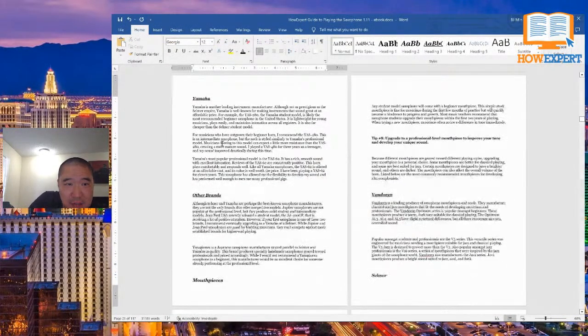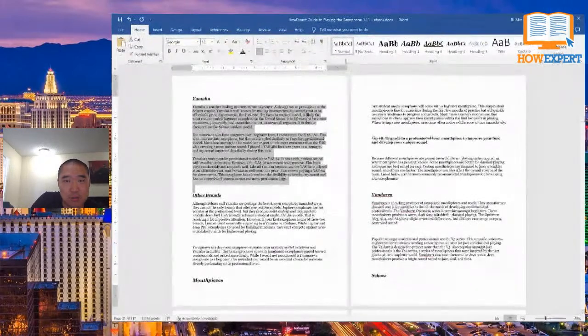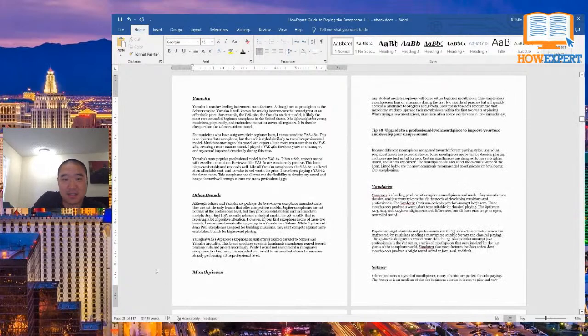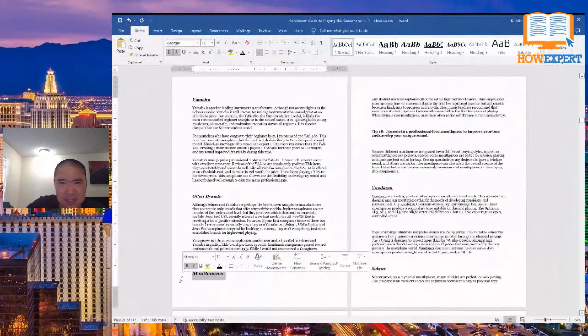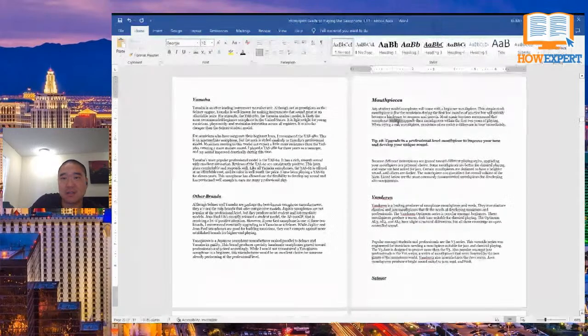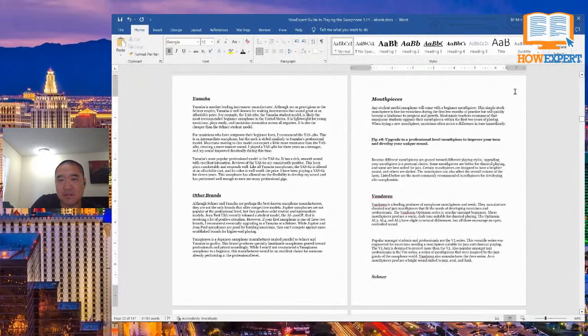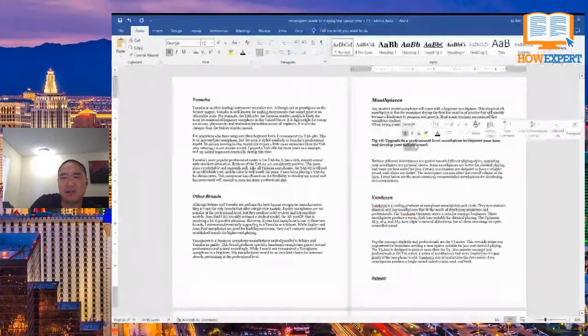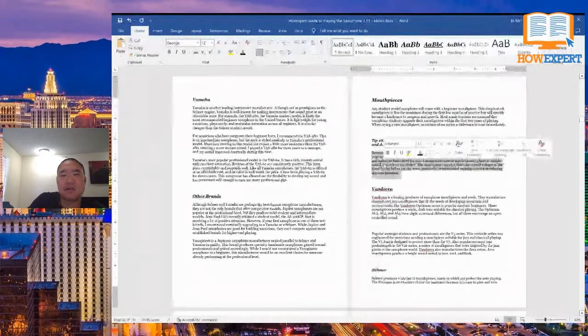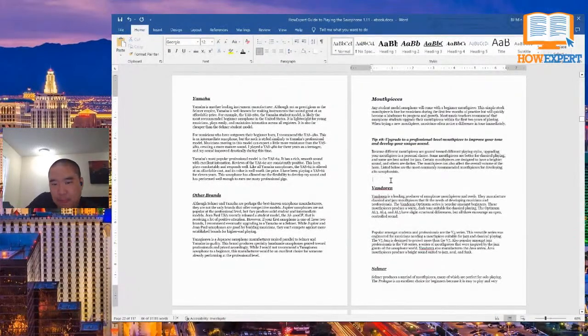Delete. Backspace. This would be normal. Okay. This would be heading. That's very interesting. Looks like a section. Mouthpieces. Okay. This would be normal. This would be heading 4. Okay, normal. This would be heading 3.